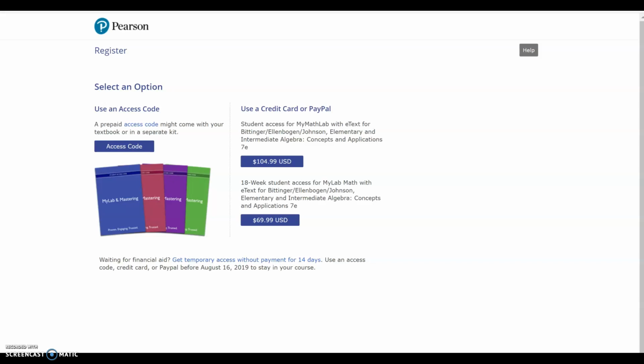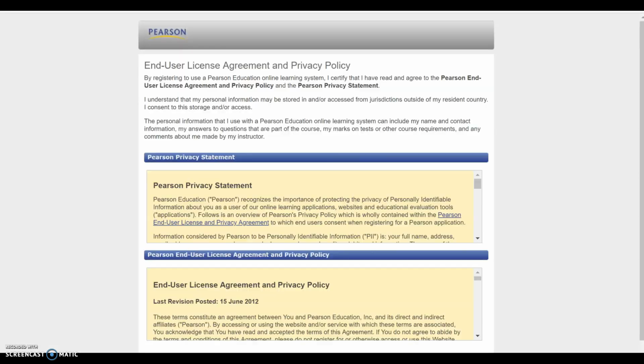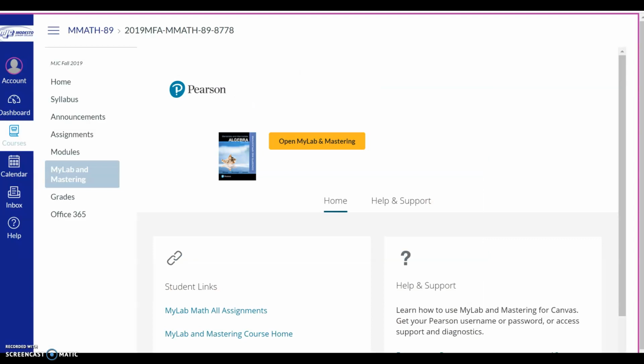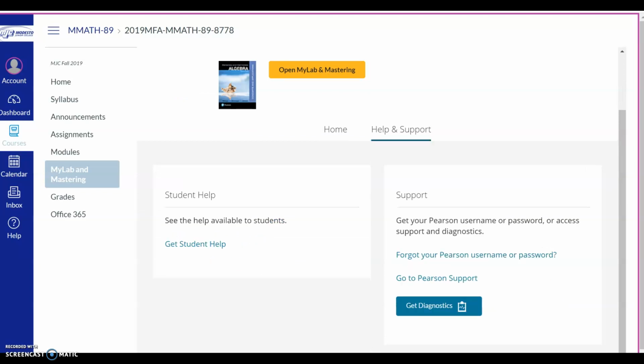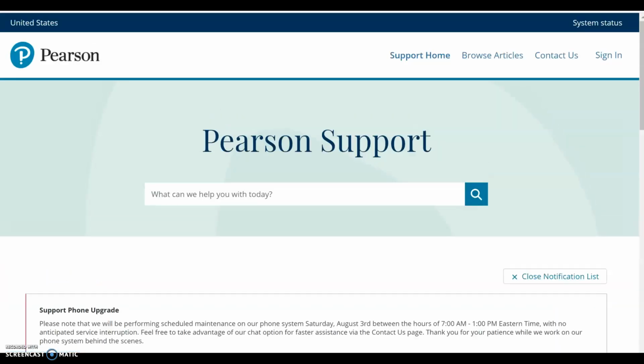So what happens if this process goes bad? Well, here you see help and support, get help and support, help and support. There's all kinds of ways to do this. I tend to click here, and I tend to click on Go to Pearson Support. And I suppose I could start with this kind of little search bar, but I usually go to Contact Us.